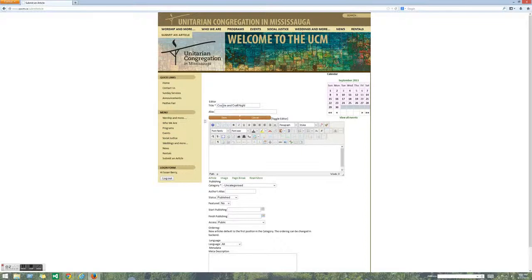I'm putting the Cookie and Craft Night into the title, and I'm going to create the alias, which is Cookie Night. Cookie and Craft Night will be the title in the article when you read it on the web page. Cookie Night will be the URL. So the URL for Cookie and Craft Night will be www.uucm.ca/cookie-night. Then I'm going to go ahead and insert all of the text that I need in my article.